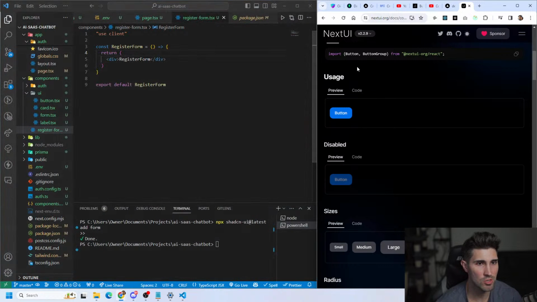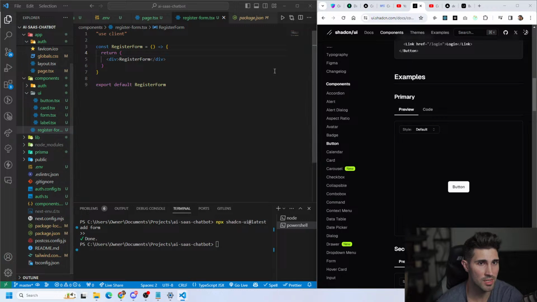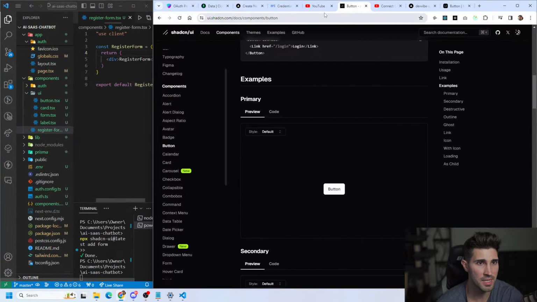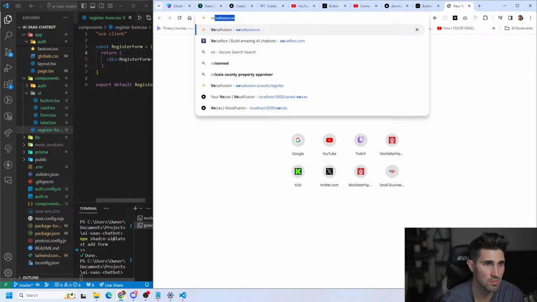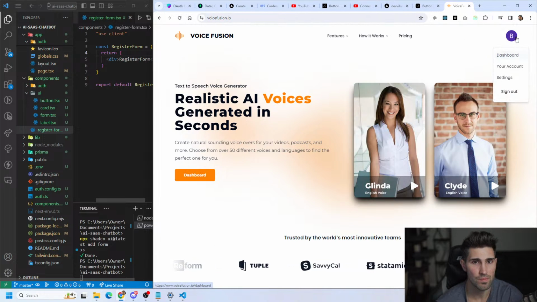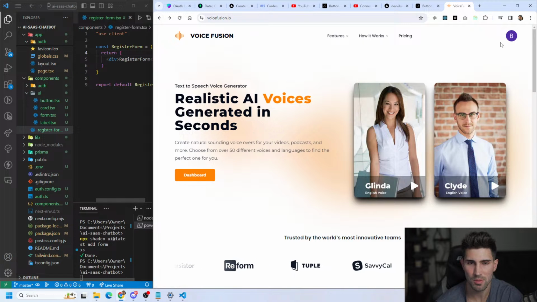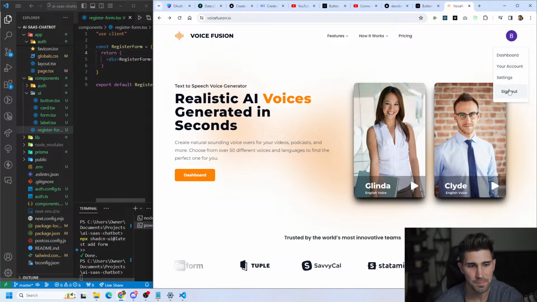So we are going to create the register form with ShadCN UI form. First thing first, let's create a card wrapper. This is going to be the end result right here. So let me go to Voice Fusion. I don't know why the dashboard thing wasn't working, some other reason, but okay.